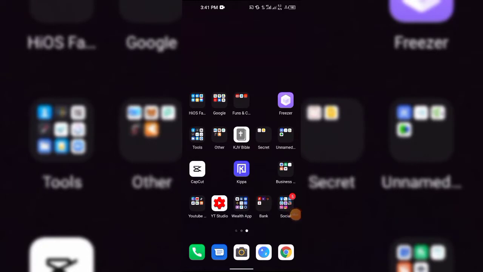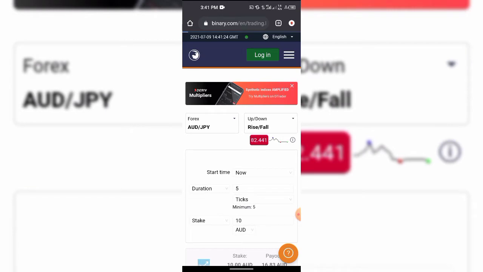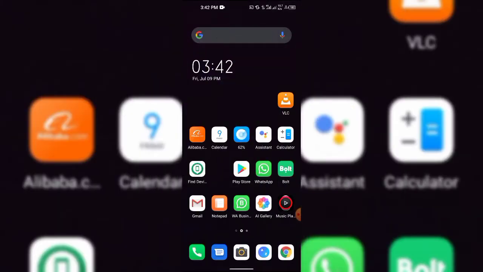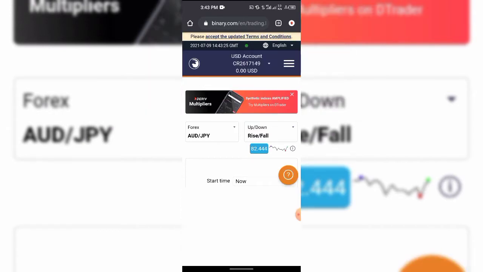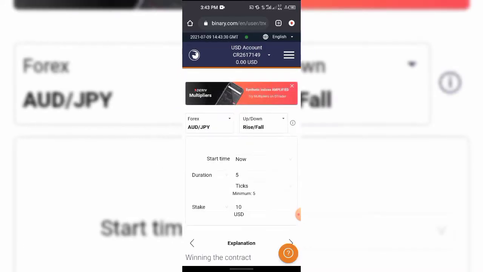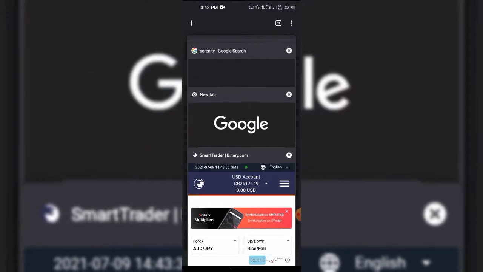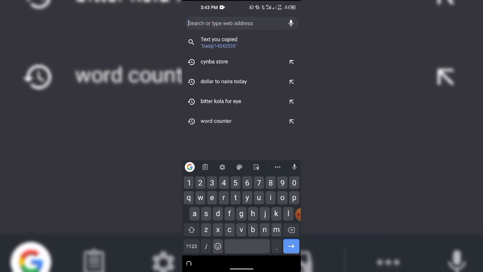So first of all, by now I assume that you have a binary or DERIV account logged in. For me, I'm just going to log into this DERIV account. All right, so give me a few seconds while I log in. So I just logged onto this DERIV account right now. This is the DERIV account we want to deposit in. Let me accept these terms and conditions. All right, so everything is good and okay. I'm in the DERIV account right now. So the next thing I have to grab is the Perfect Money ID.